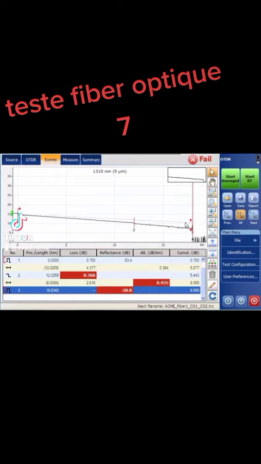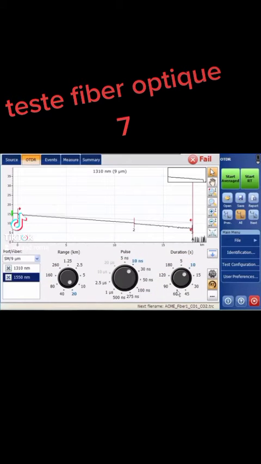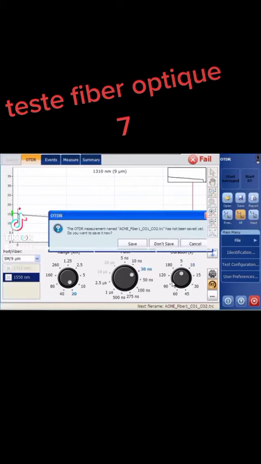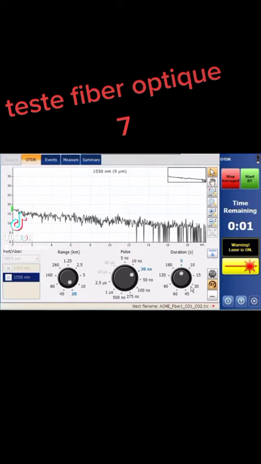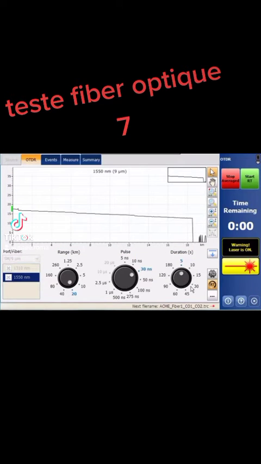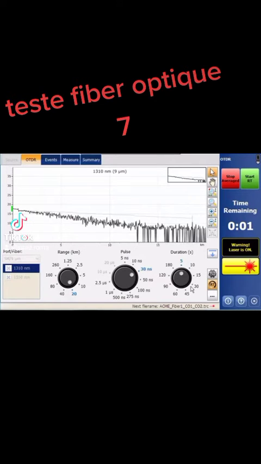I would probably go back to the OTDR here, maybe increase my duration or increase my pulse width to see if I can get away with a better trace. So in this case, I increase my pulse width to 30. If I drop my duration down to 5, maybe I can offset each other. I lose some resolution, but I gain another 5 seconds or 10 seconds per test. So 5 seconds at each wavelength.